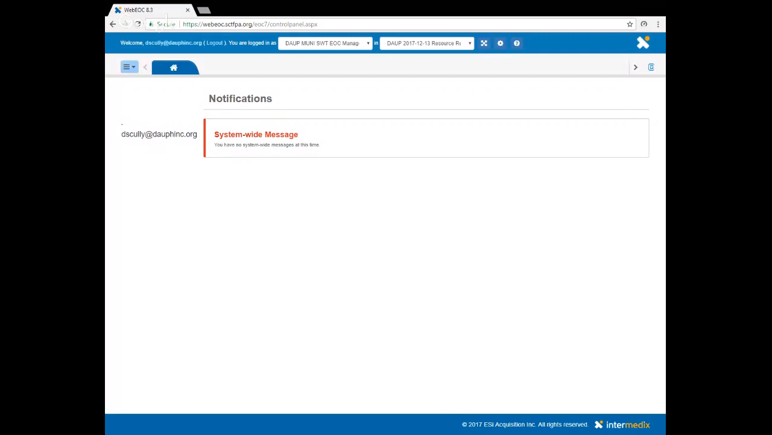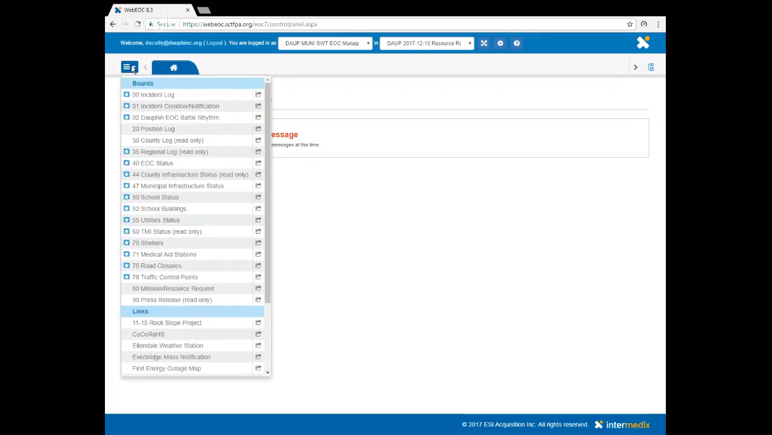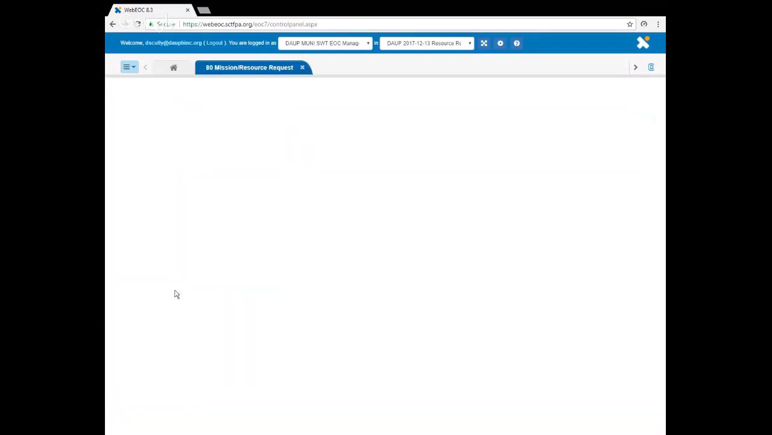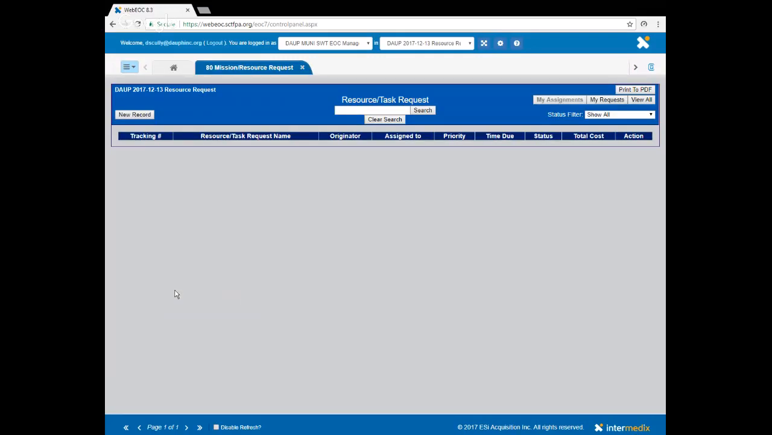To start the resource request, go to your control panel and select Board 80 Mission Resource Request. This will show you a list of any requests that have been assigned to you initially, which is defaulted up here with the My Assignments. If you click the My Requests button, that will show any requests that you have sent out that need someone else to work on. Or the View All shows you obviously everything, whether it's your assignment or your request.